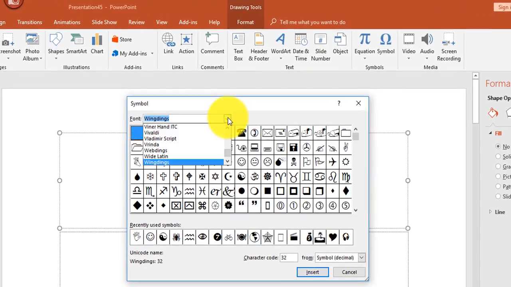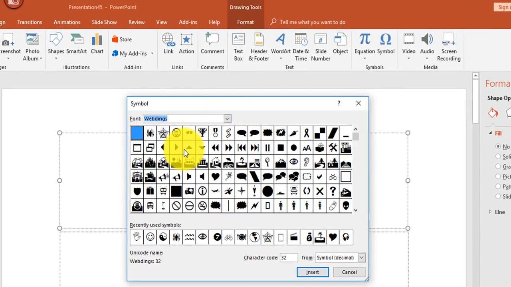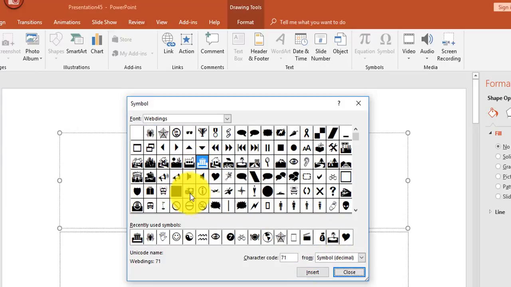There's also one called Webdings that has a lot of little pictures inside. So for example, if you wanted a little picture of a spider, just make sure when you click on it that you click Insert after that. And let me just pick a couple other pictures. Here's a little building here, and let me just go ahead and find one other one. Here's a picture of an eye.